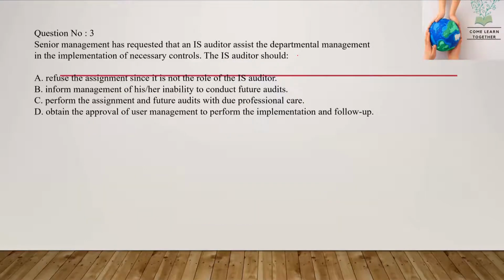Now we are back to question number 3. In question number 3, the senior management has requested the IS auditor to assist the departmental management in the implementation of controls, which is a normal circumstance. Normally, internal auditors are always asked to participate in some of the recommendations for the control, but never for the implementation of the control. But if they have been asked, what options should the IS auditor have?